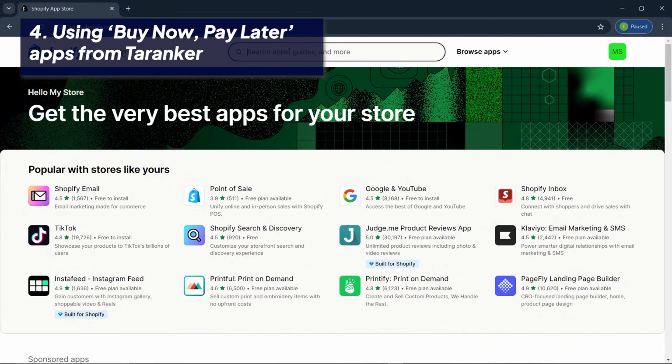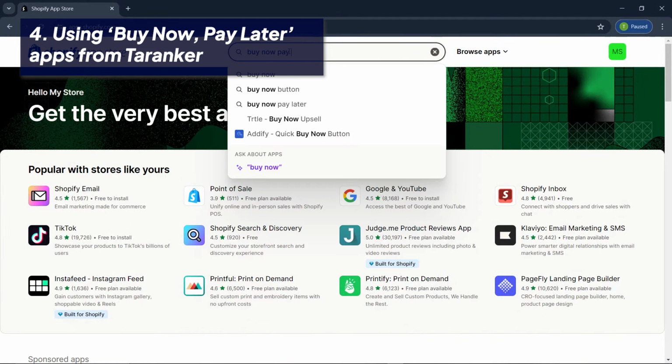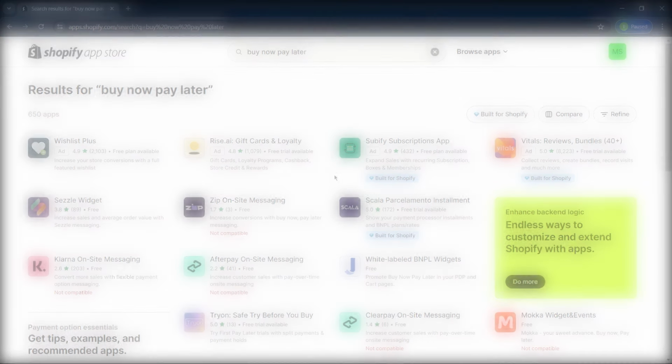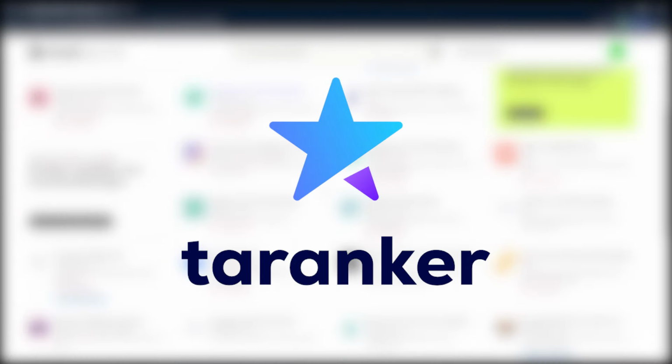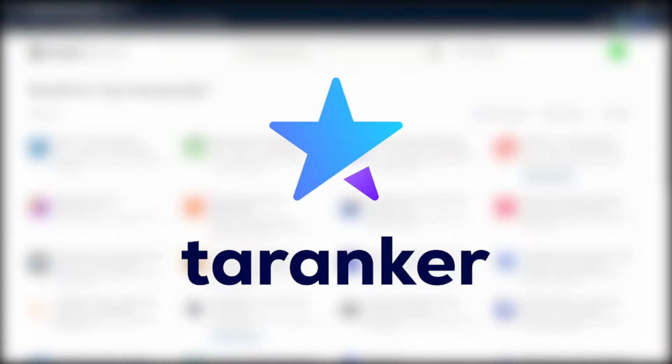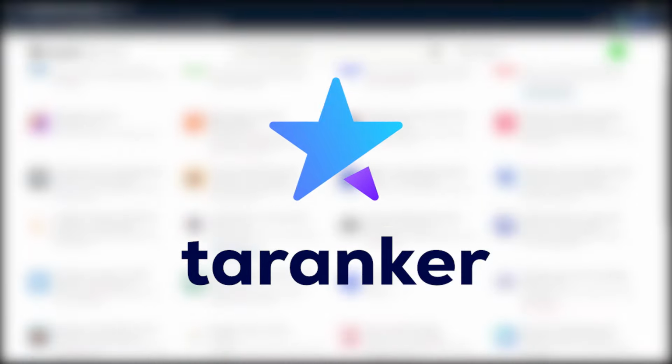To optimize your payment gateways even further, you can use Buy Now, Pay Later apps. But how do you choose the best one? That's where Taranker comes in. Taranker offers comprehensive reviews and comparisons of various payment optimization apps, helping you make an informed decision.